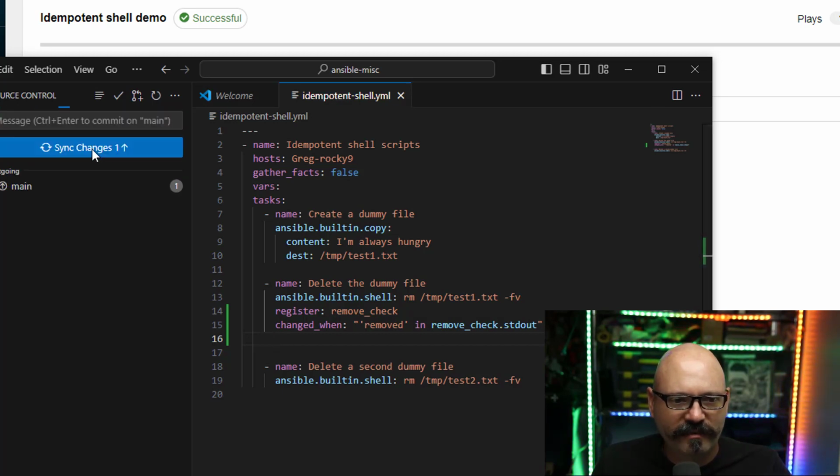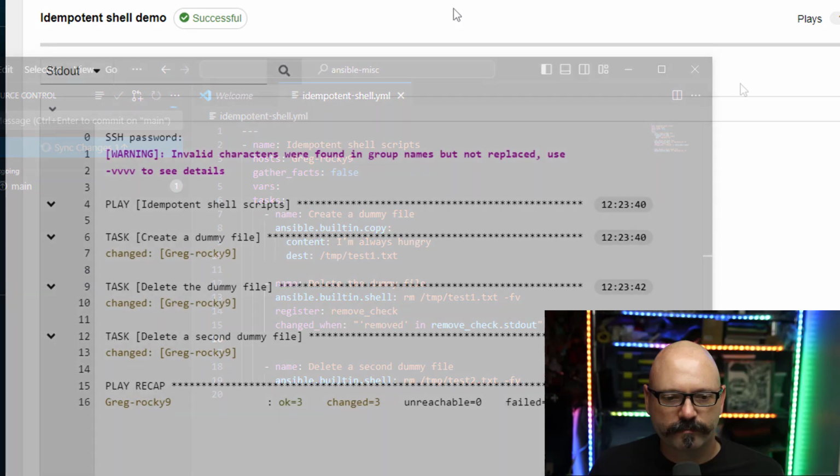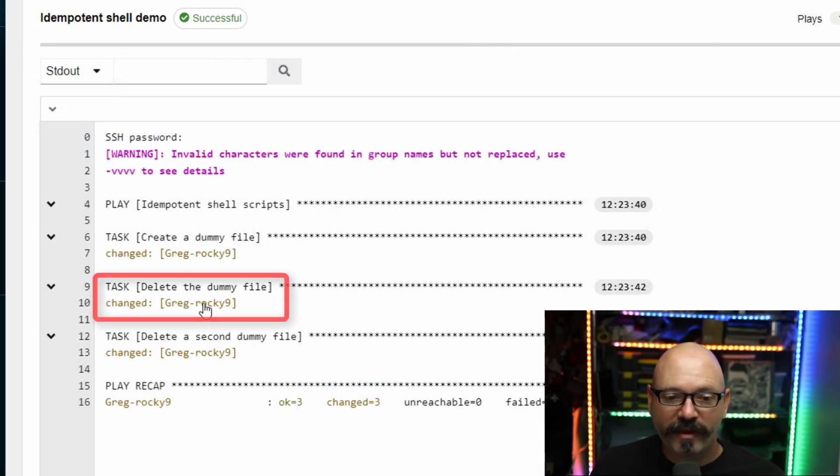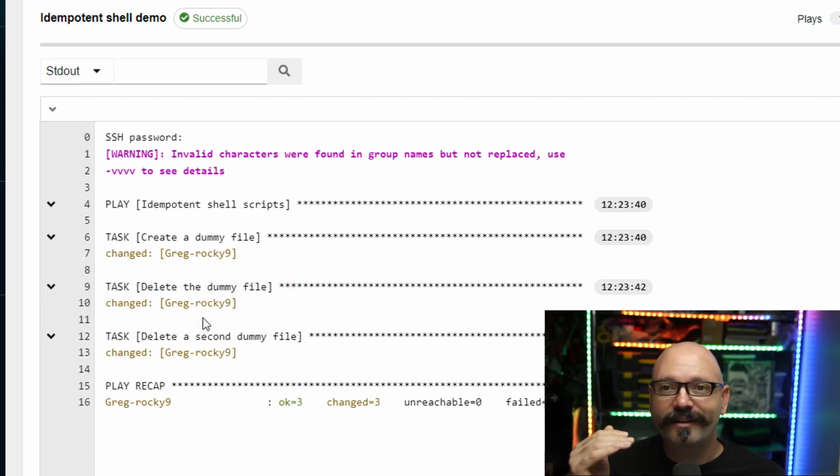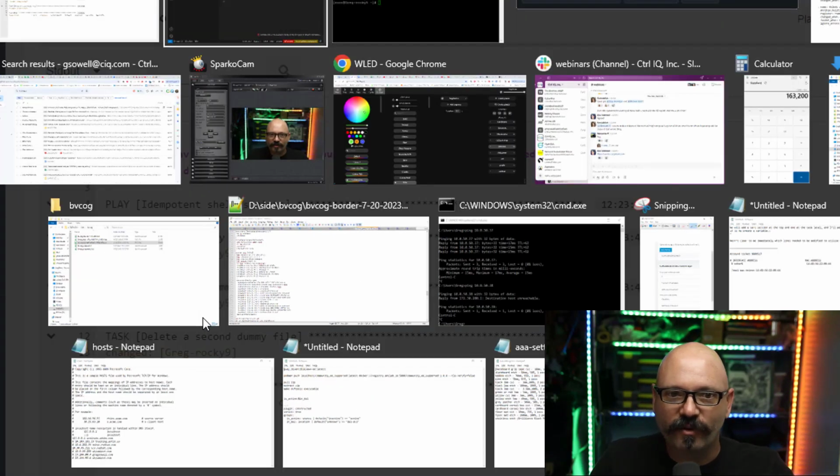Commit, let me sync it, and then we'll launch it again. All right, so it actually met the criteria for change, right? It always will. The very first thing we're doing is creating that dummy file, and it's always going to remove it. So let's add that to the second one. We should theoretically see the second one show up as just okay.